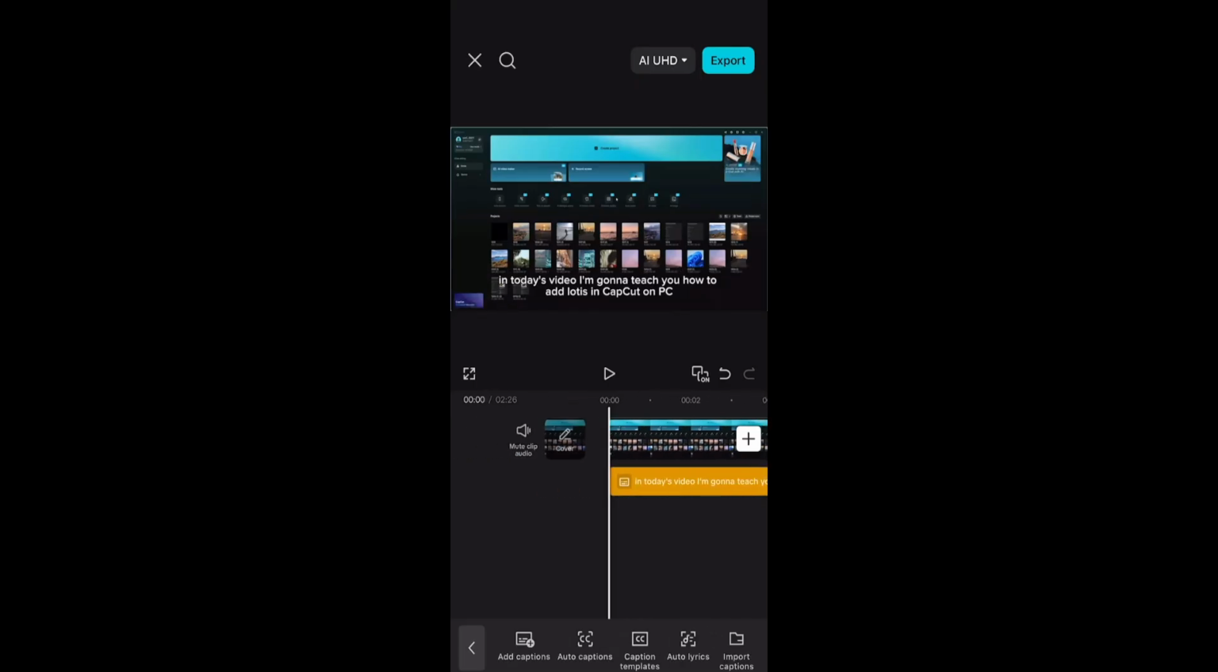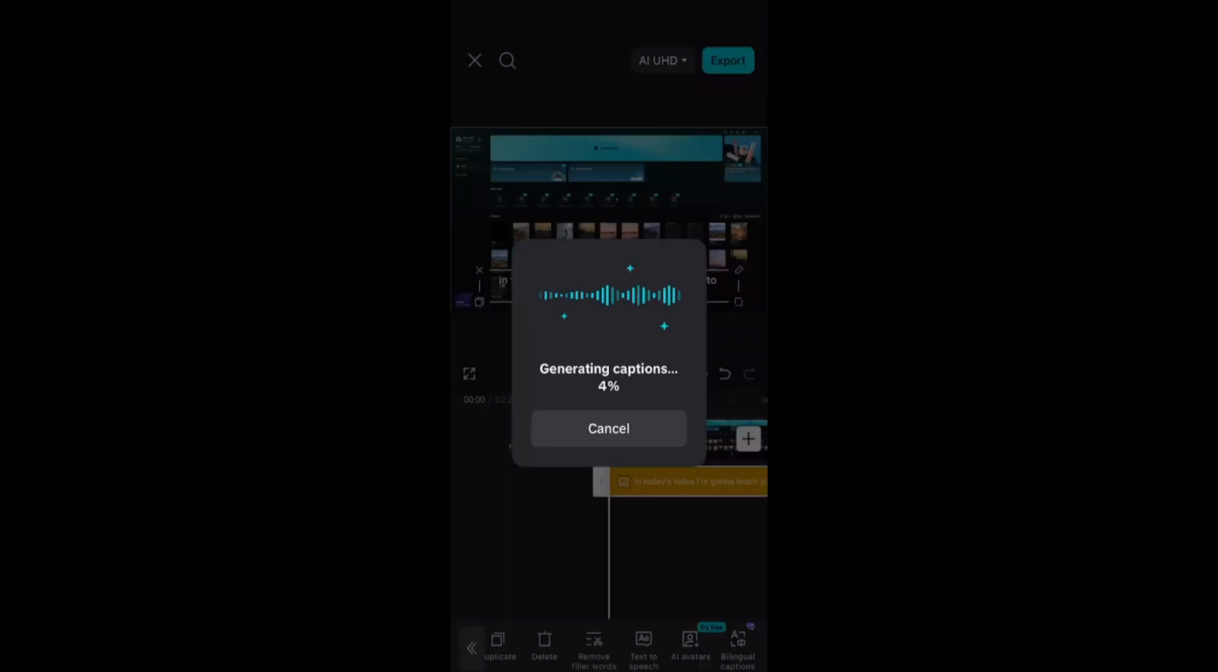Moving on to the steps, we'll start by generating captions and identifying those filler words. Scroll along the bottom toolbar until you find the captions option and give that a tap. Once you're in, you'll notice an option to generate captions for your video. Simply tap on that to get started. Just a quick note here. Generating captions will require a pro subscription if you see a diamond icon pop up.